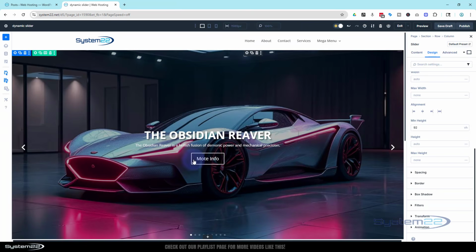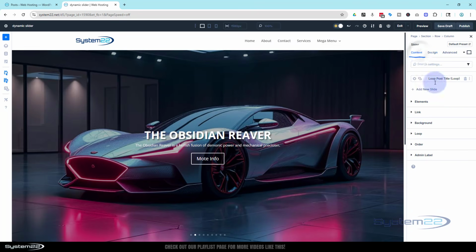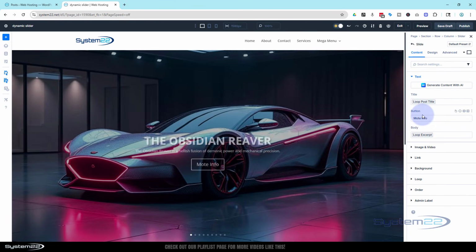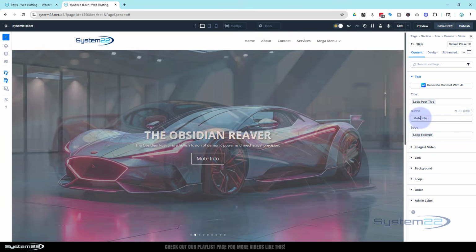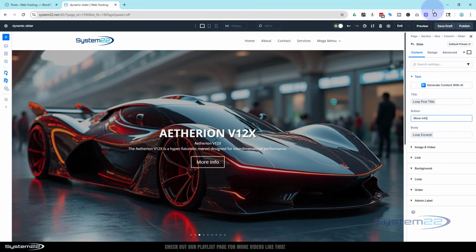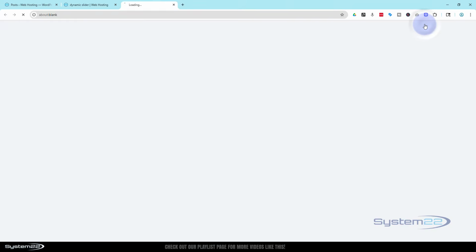Let's just correct that moat info. That's in the slider. That's going to be in the content. You know, a little slide right there. Text. There's our button. More. That's better. And just save draft. And we should be good to go. We'll just preview.